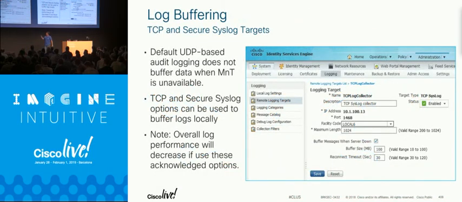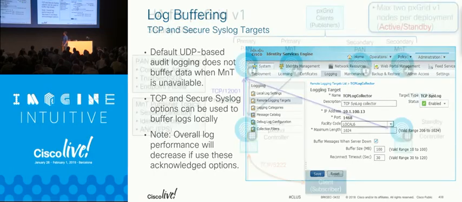All right. So that's what I was talking about. There's something called TCP and secure syslog targets. Once you configure that, it'll start storing all those logs locally on the nodes, and you can just use them, right?